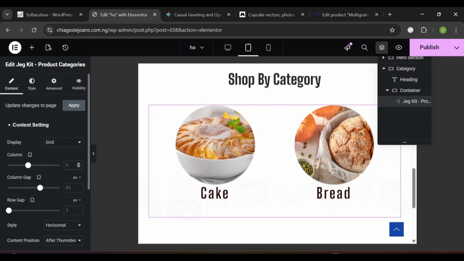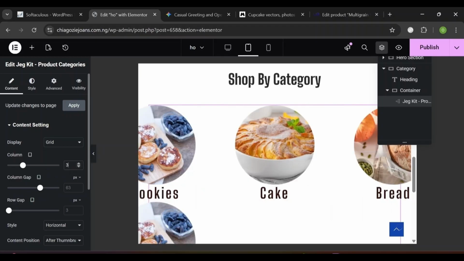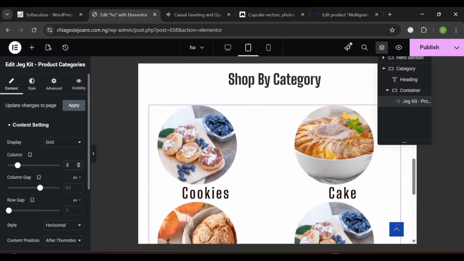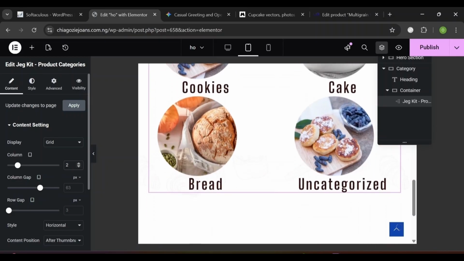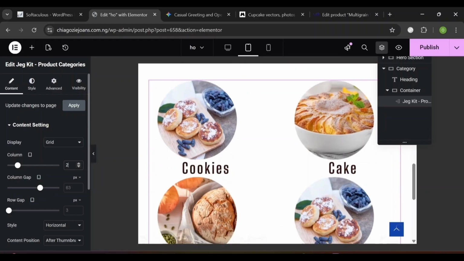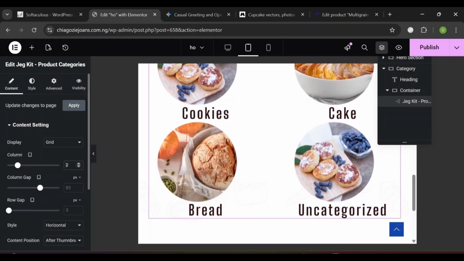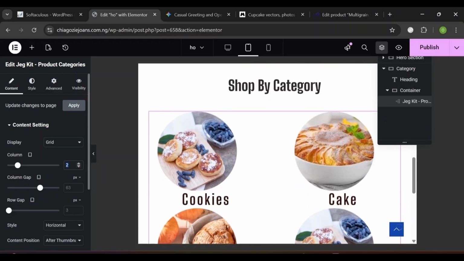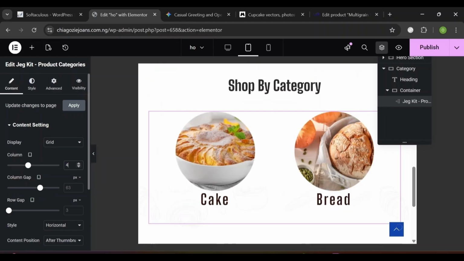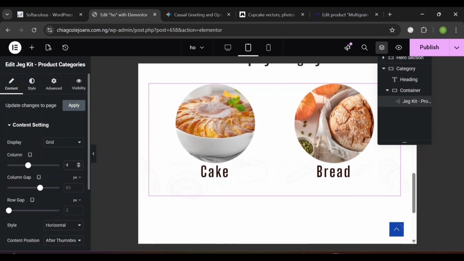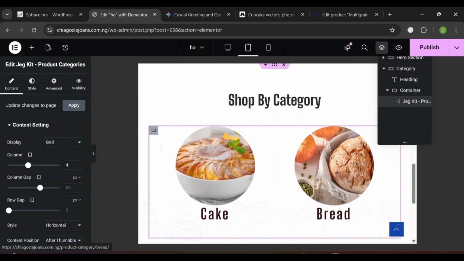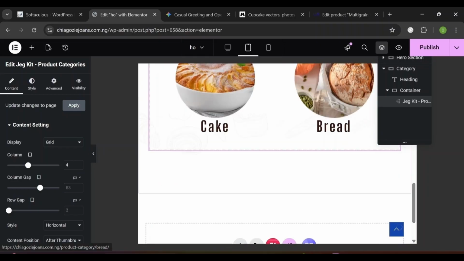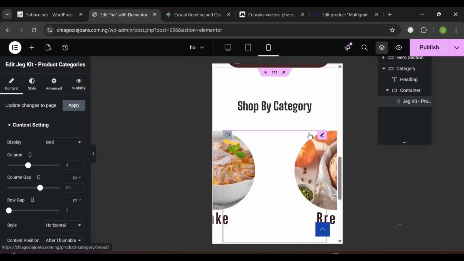So let's make this column 3, or let's make it 2. Okay, you can see it's showing all the categories here. So this is how it's showing up here. So we can select 4 if you want only 2 to display right here, and then we can leave it like this. Then we want to move to the mobile portrait.